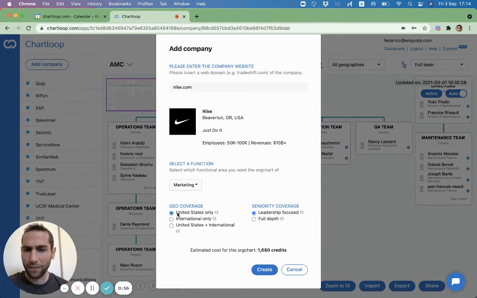and then you have the option of choosing the coverage that you want. Do you want to map them out only in the US? So I chose the marketing department at Nike. So let's say I'm interested specifically within the US. It's going to do that. And then I can choose what depth level. Am I looking to do high level?